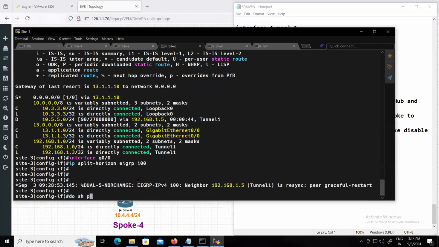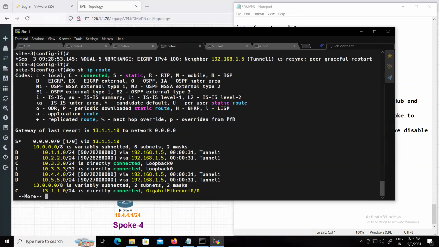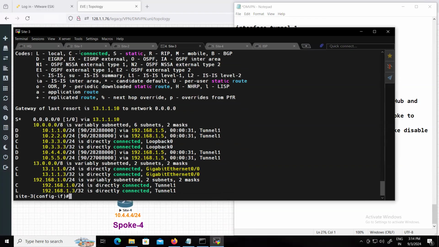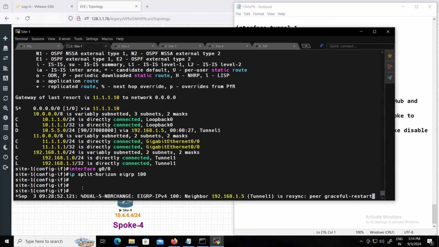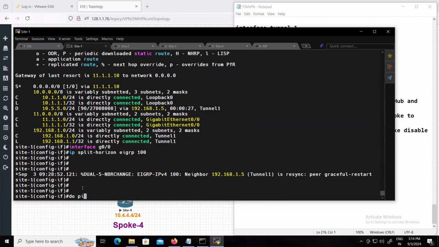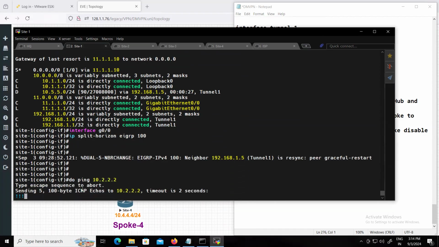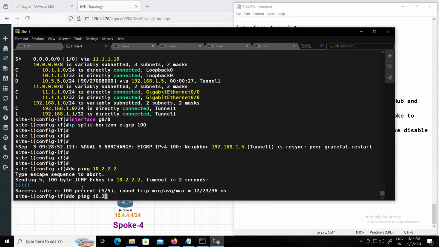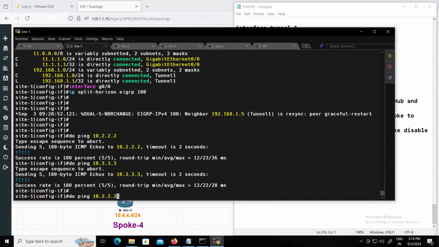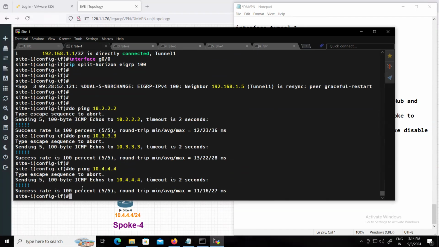Do show IP route. Okay. So that means now I will have communication everywhere. Okay. From site 1, do ping 10.2.2.2. I have the communication. 10.3.3.3. I have the communication. 10.4.4.4. I have the communication.